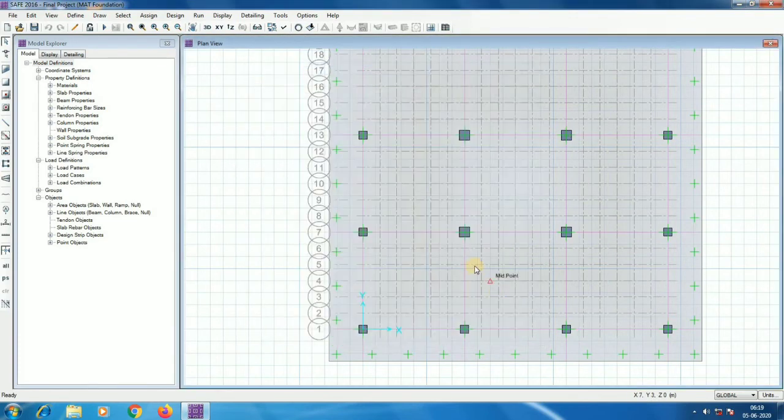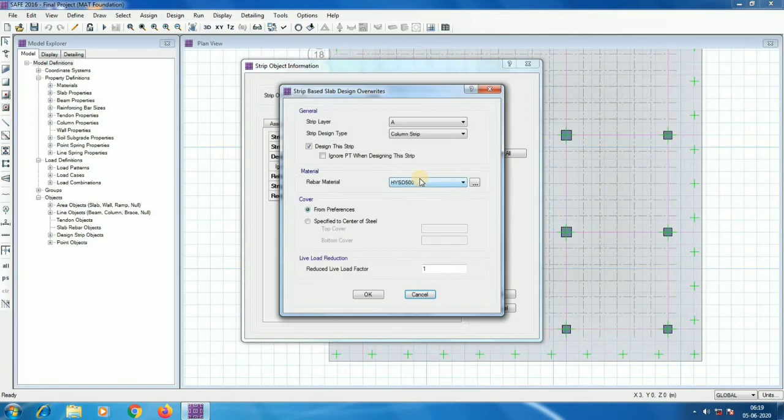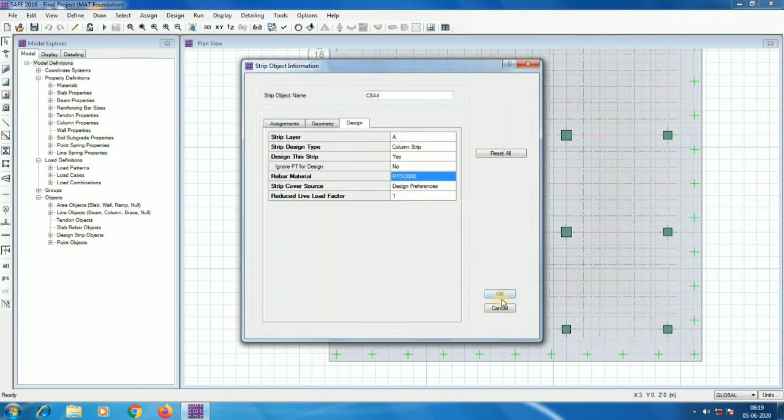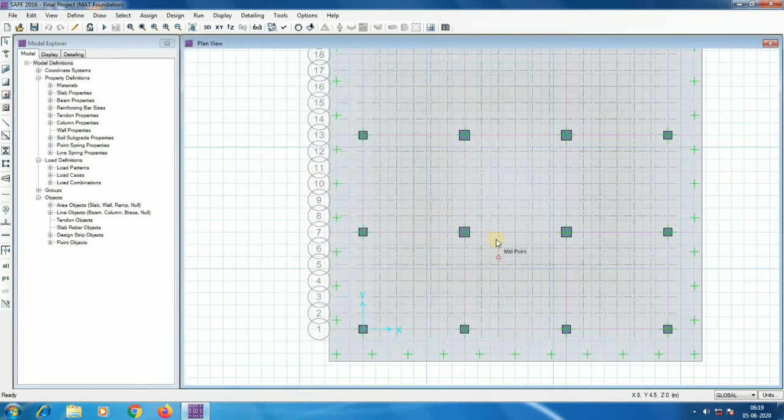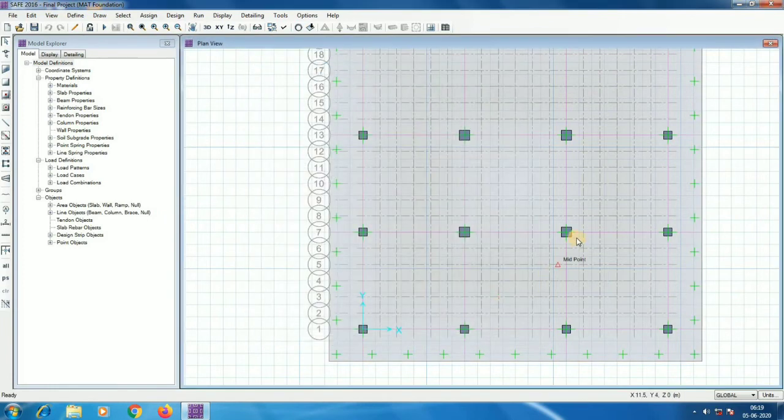Now we will assign the rebar material to the footing and the strips. For this, right click on design strips one by one and change the rebar material to HYSD 500. Similarly, the rebar material for all the design strips in X and Y direction is set as HYSD 500. Similarly, right click on the footing area and change the rebar material to HYSD 500.